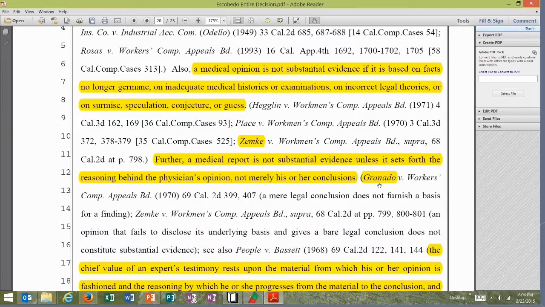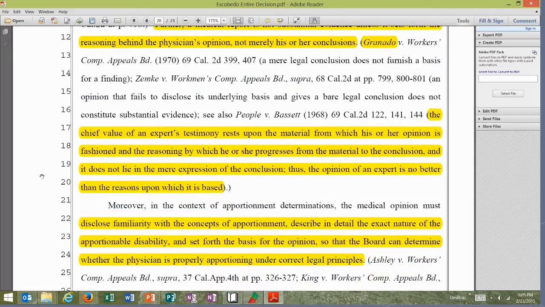The Granado case concluded that a medical report is not substantial evidence unless it sets forth the reasoning behind the physician's opinion, not merely his or her conclusions. So really, we take our recipe for substantial medical evidence right out of these sections here. And I'll summarize those for you in just a second.